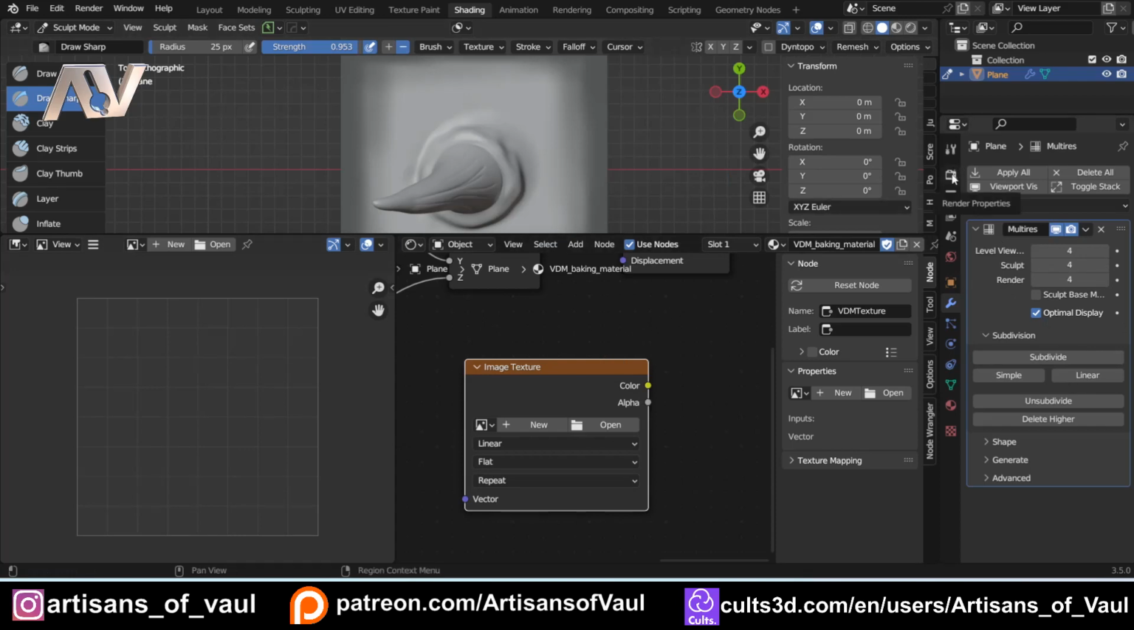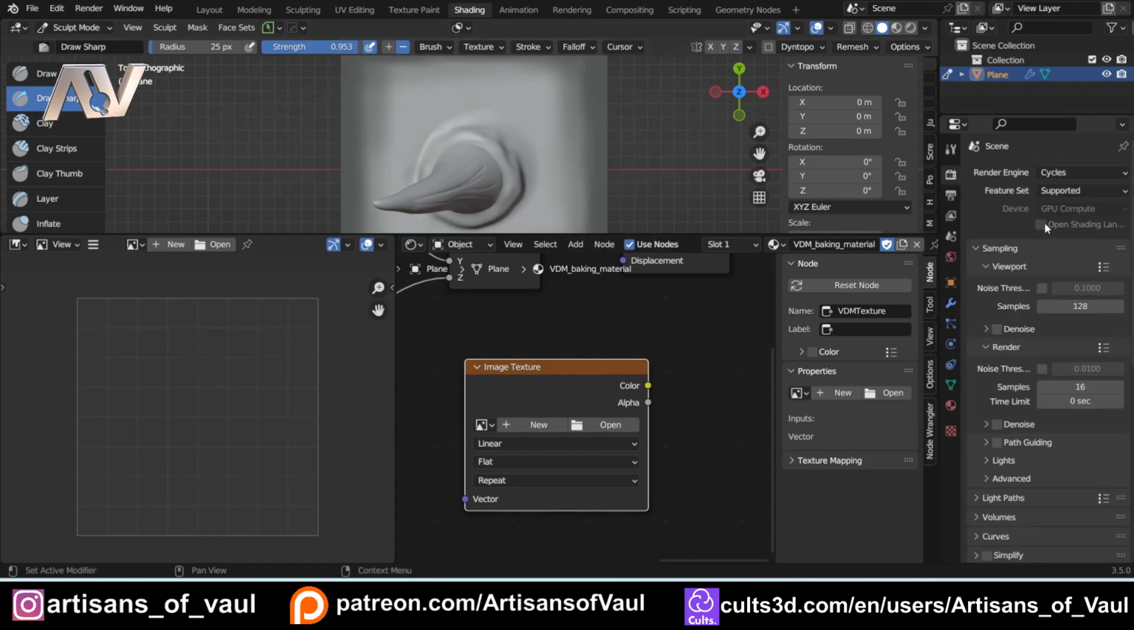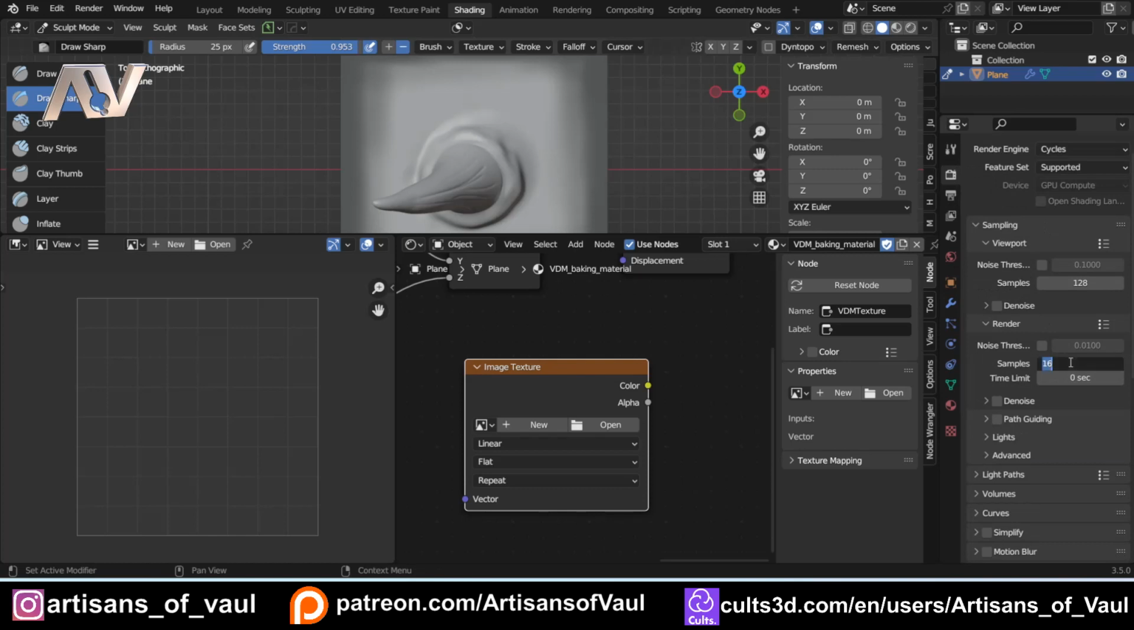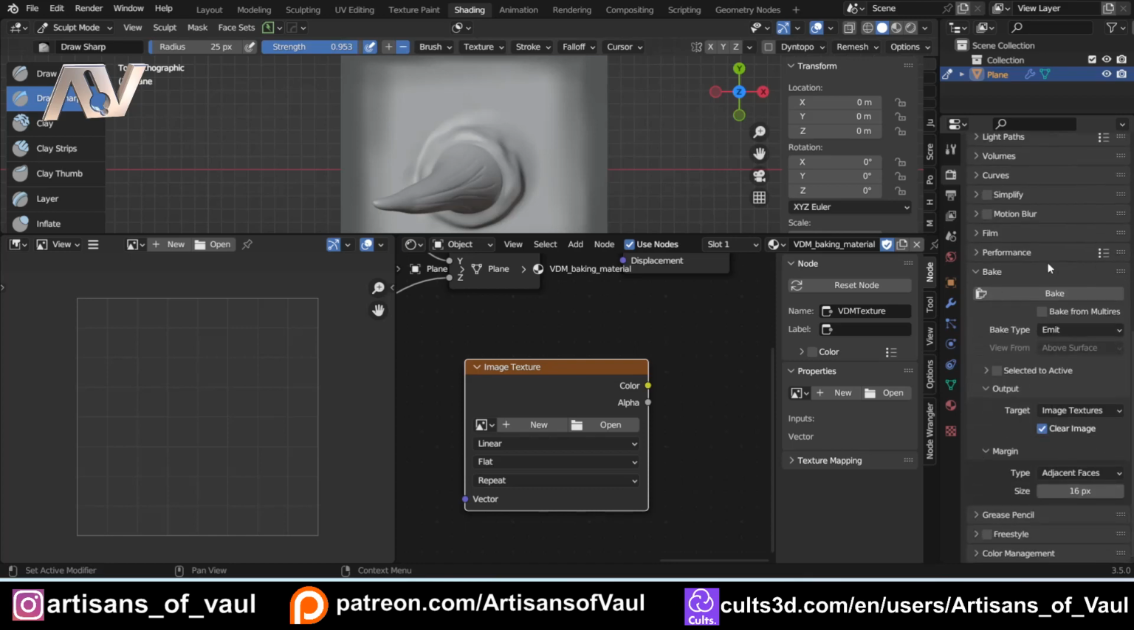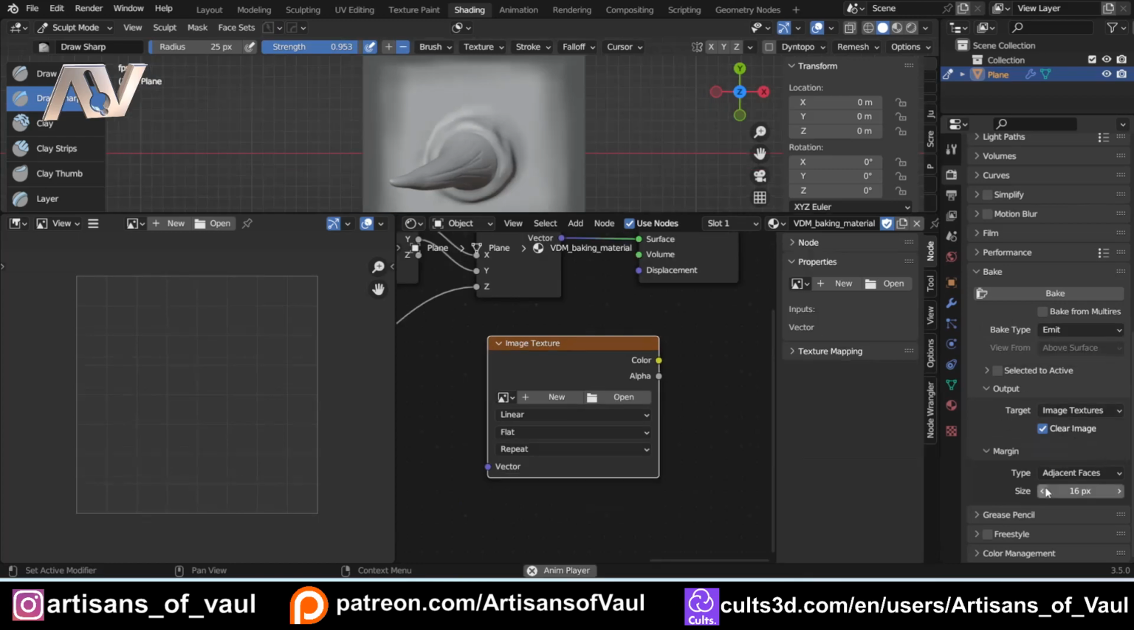First thing to do, come to your render properties and scroll down, and samples you want to take down to a lower number so it doesn't take very long. I'm going to put it down to 1, and then once you've done that, scroll down further and you've got this bake option, and you'll notice these settings have been set up for you already. You don't want to click this bake from multi-res option even though it's using the multi-res. Bake type needs to be emit, and then you want the target to be an image texture, clear images, and then when we've got size, we're just going to change that to 32.